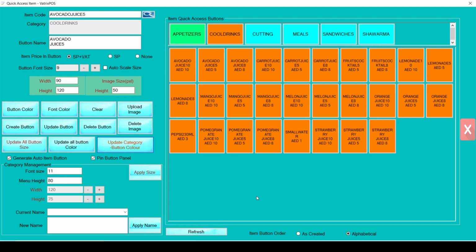This is how you change the color of category-wise item buttons in the Vatrix POS system.